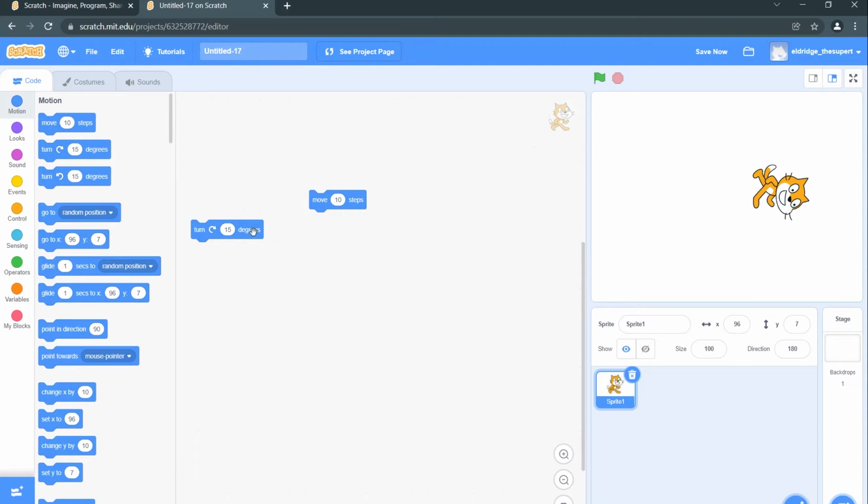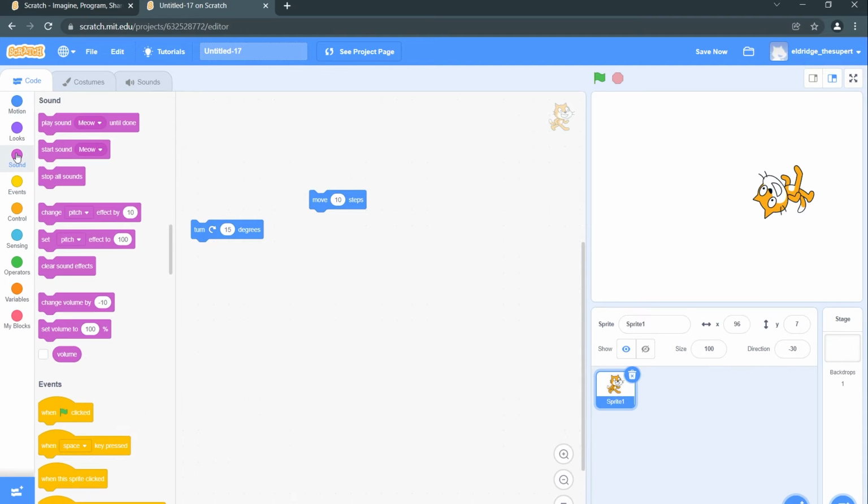Let's add some sound. Click the pink circle in the code menu to switch to the sound blocks. Now, drag the pink block called Play Sound Until Done into the script area. Click on the pink block anywhere except the middle and the cat should make a sound.